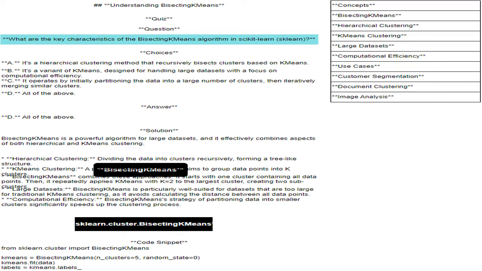What are the key characteristics of the bisecting k-means algorithm in scikit-learn (sklearn)? A. It's a hierarchical clustering method that recursively bisects clusters based on k-means. B. It's a variant of k-means, designed for handling large datasets with a focus on computational efficiency. C. It operates by initially partitioning the data into a large number of clusters, then iteratively merging similar clusters. D. All of the above.